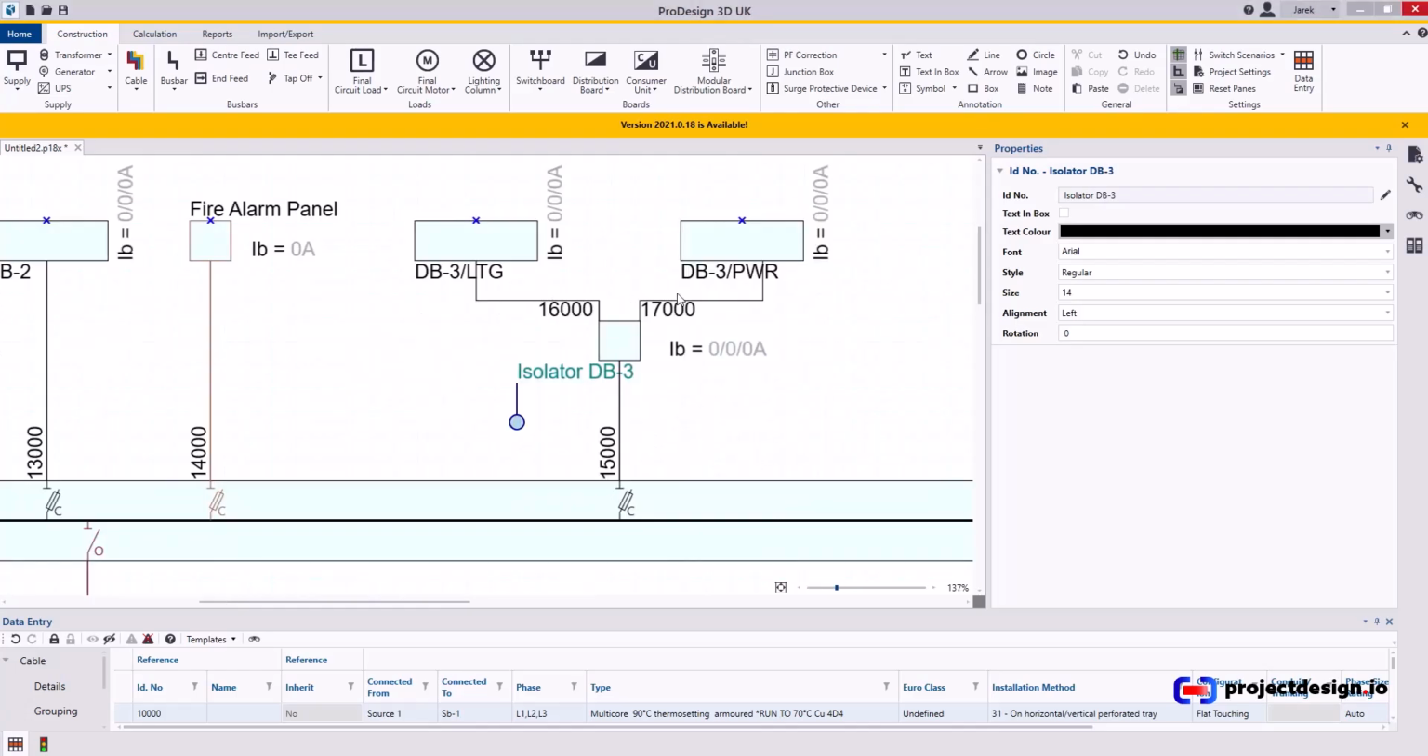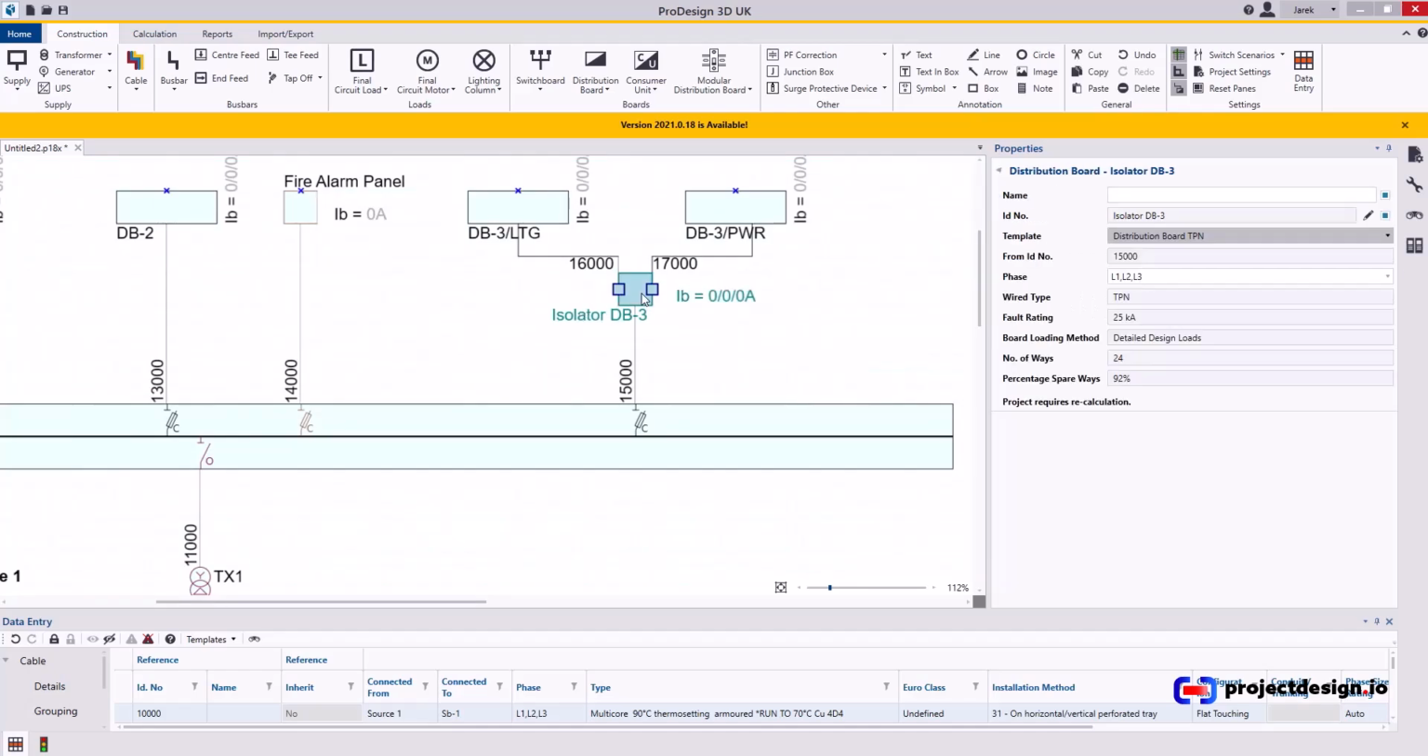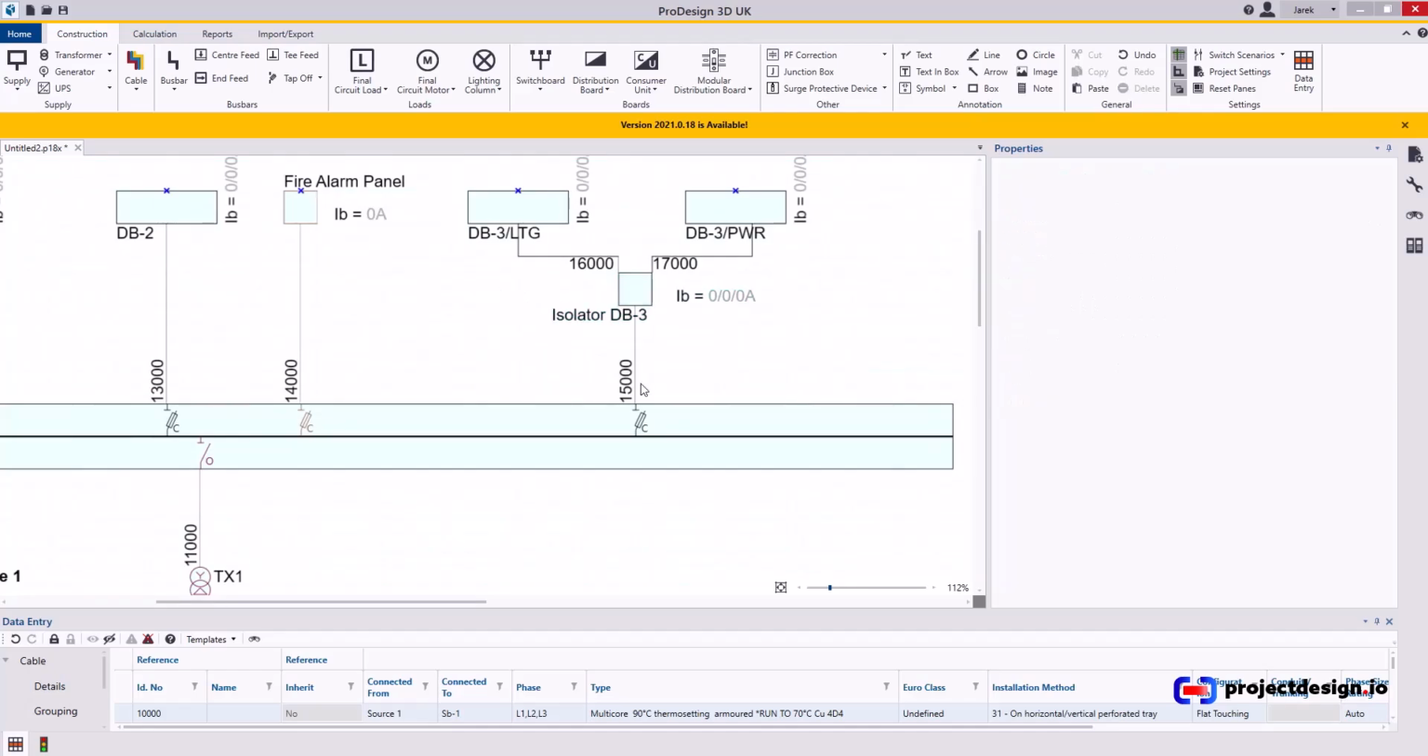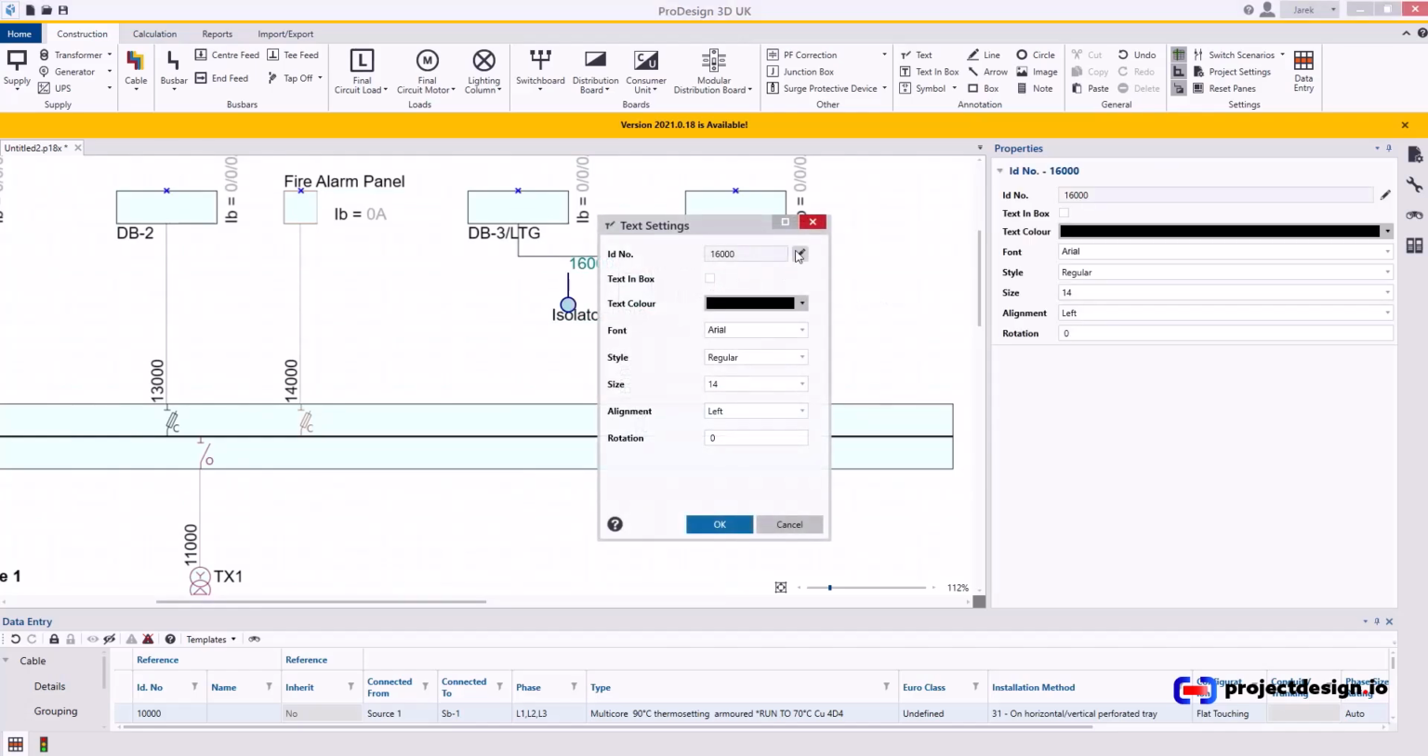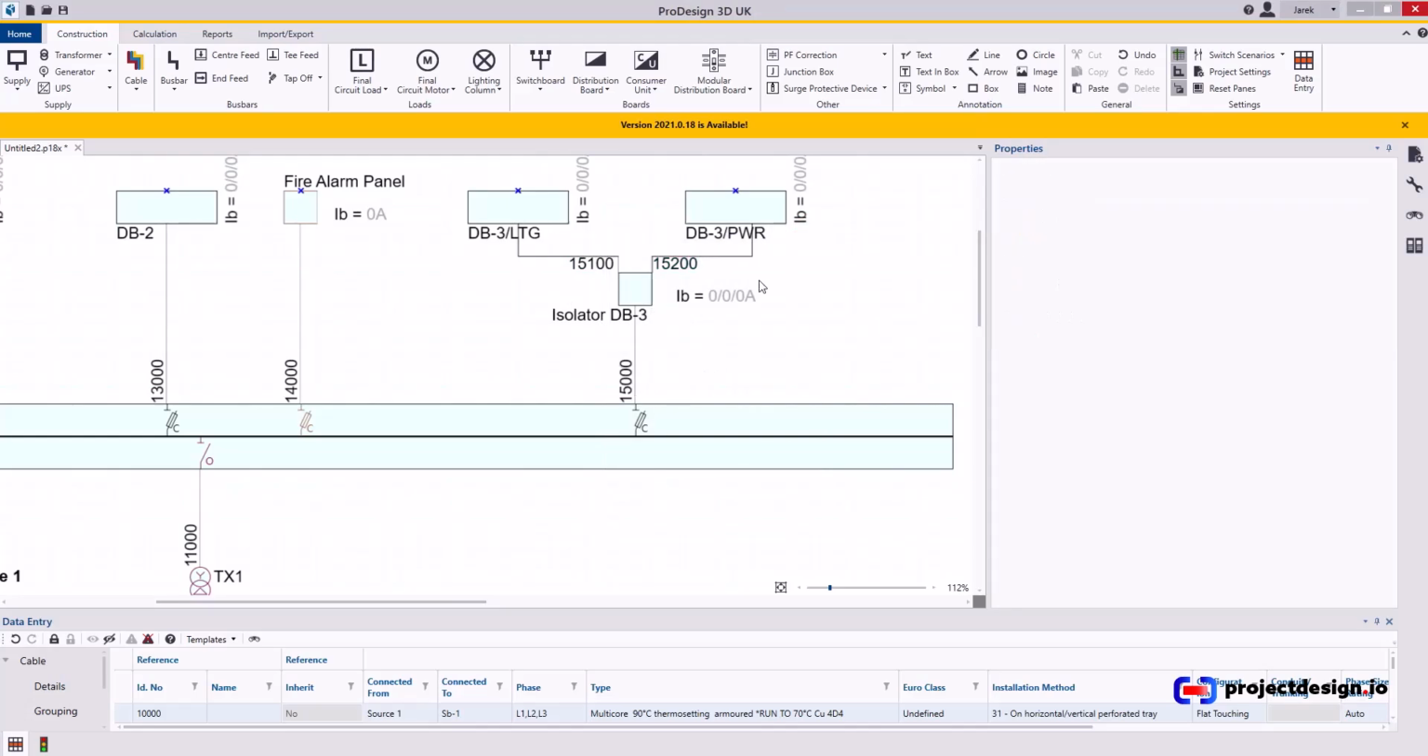Those cables are the internal cables within the distribution board. Probably not going to include them in reports. So that's how I use a distribution board as an isolator. I will also update my cable references. So the main supply is 15,000. So my lighting will be 15,100. And my power will be 15,200.